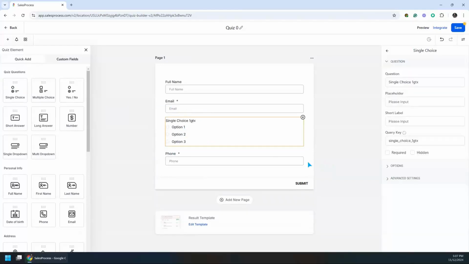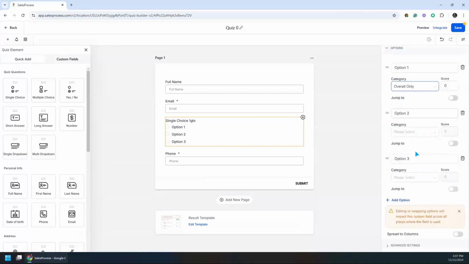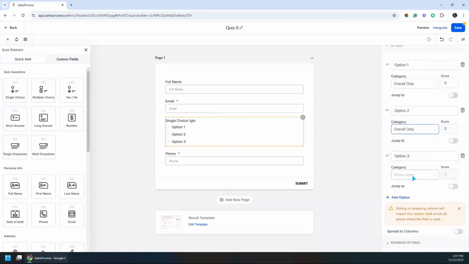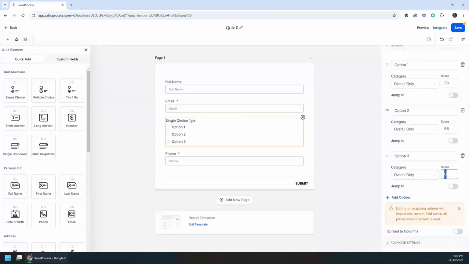Now we have to customize this question. We tell it what option one is and which category it belongs to. I'm telling it the category is overall, so this will impact the result. If they select option 1, I'm telling it that they get a score of 33. For option 2, they get 66. And for option 3, they get a 100% score.